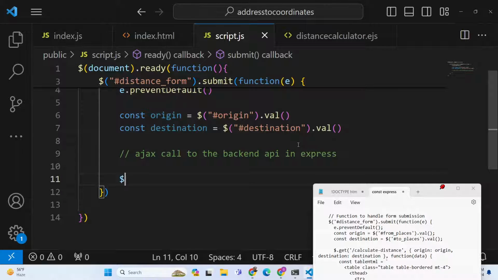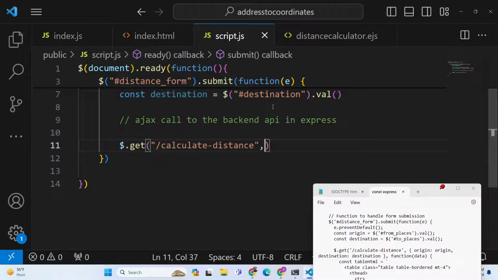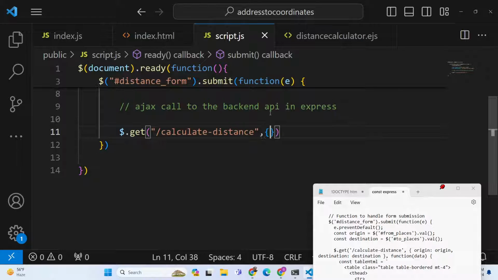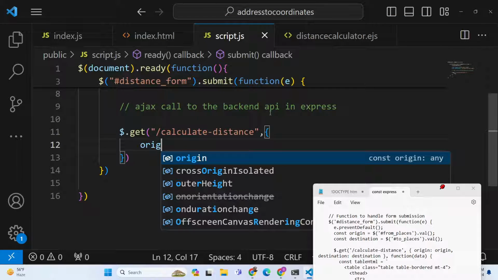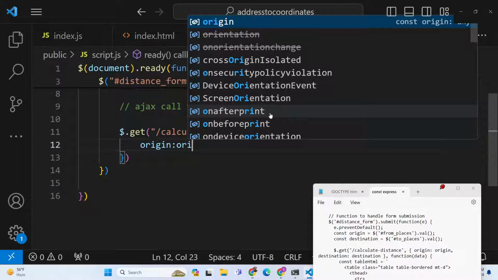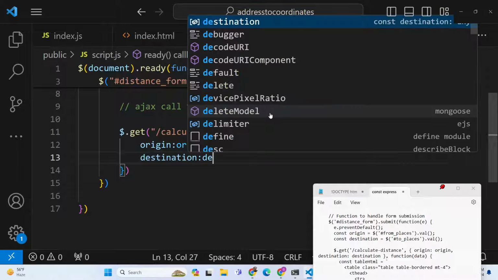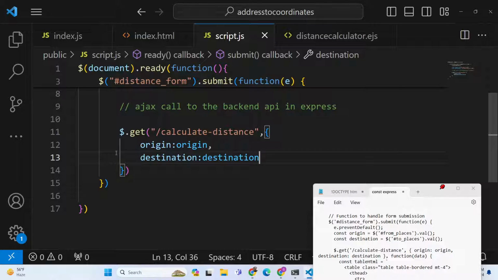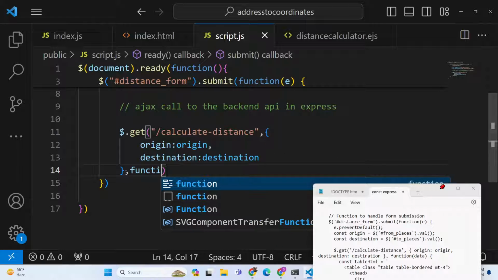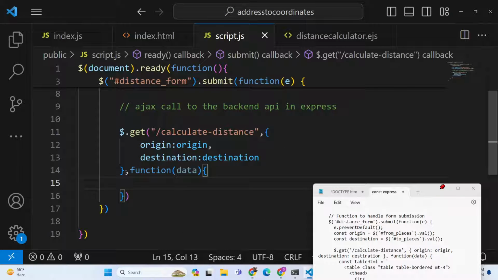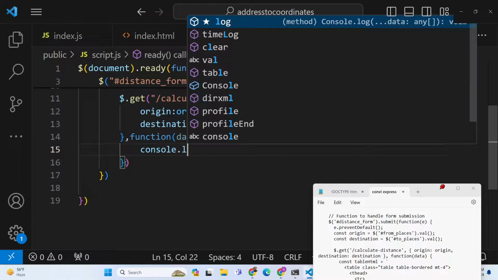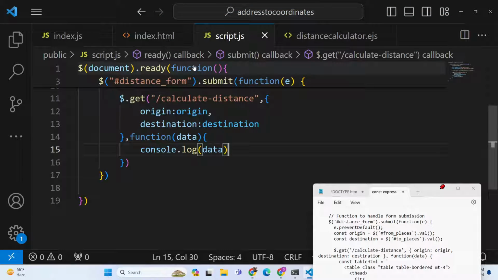So how to do that? It's very easy in jQuery. $.get or $.post. Here we are making a get call to the backend API, which is calculate distance. So we need to make this request to the backend, and here we will provide data, two properties, which are origin, where we will pass the origin value, and the destination property. These two things we will pass to the backend API as arguments, and then the third is a callback function which will run once the request is completed, and we can simply console log data just to cross verify if it is successful or not.